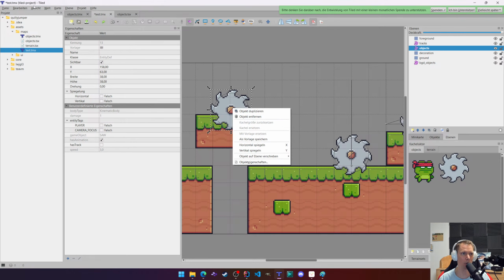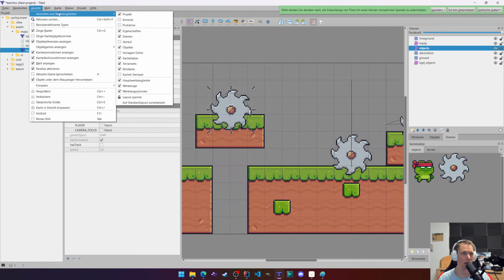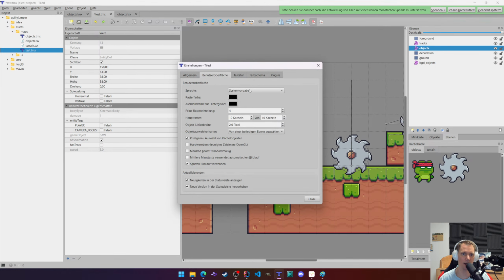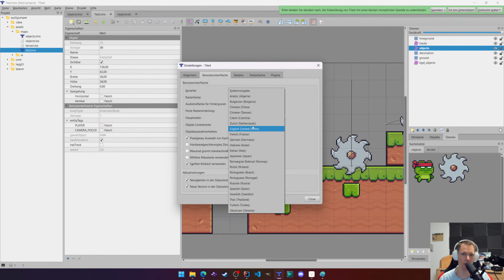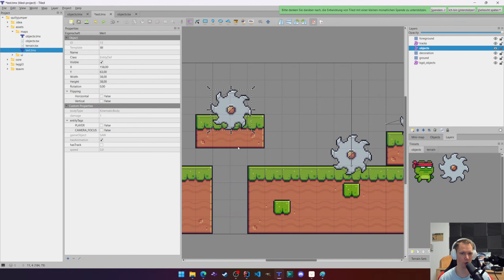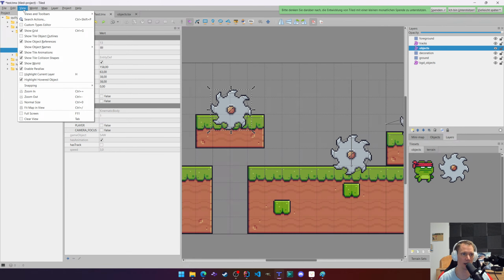Oh, by the way, one more thing. I did not do that here on my personal computer, but it's an important one and it annoys the hell out of me. So there is a settings option in Tiled, and there I can luckily change the language to English, which is a lot better because most of the tutorials and threads that we see out there are in English. Also on stream, I talk in English, so it's just better if the Tiled editor is also in English.